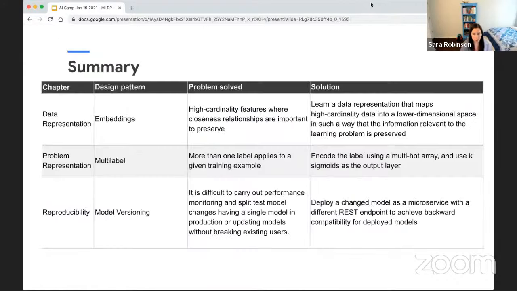We can go to the summary slide. So this is just a summary of the 3 patterns that we covered and which chapters they fall into. I'm going to hand it back to Lak for some trivia.